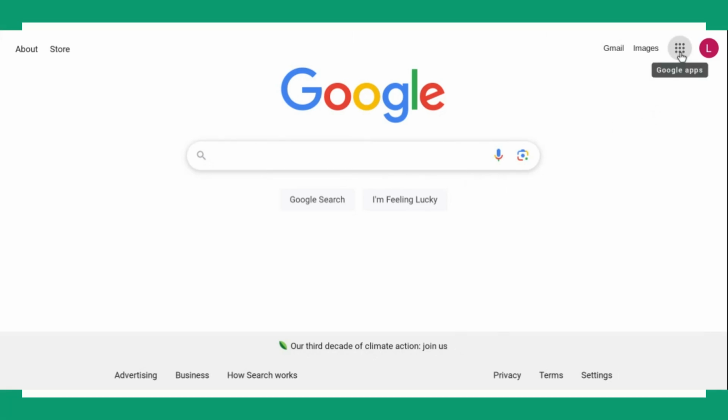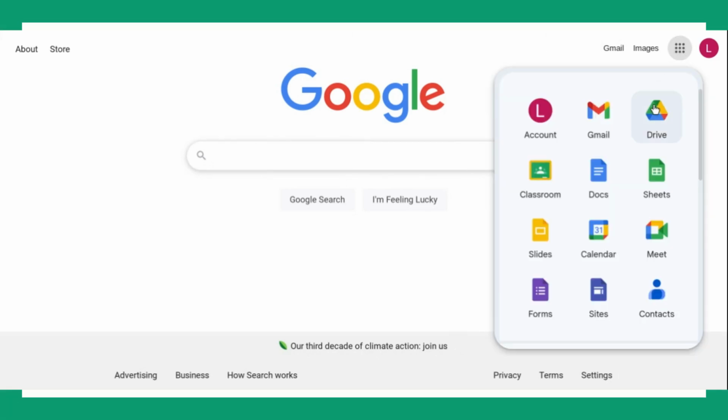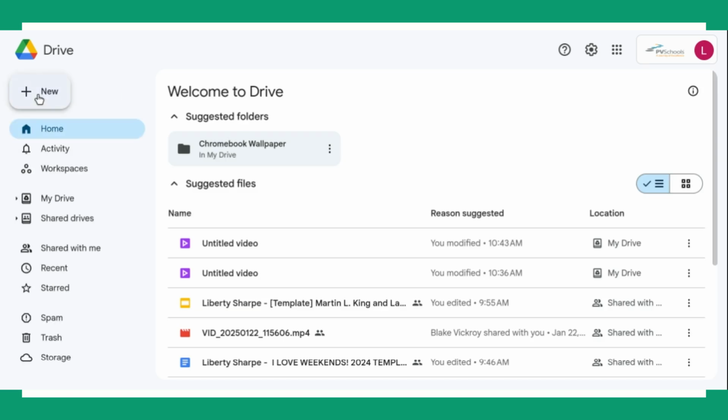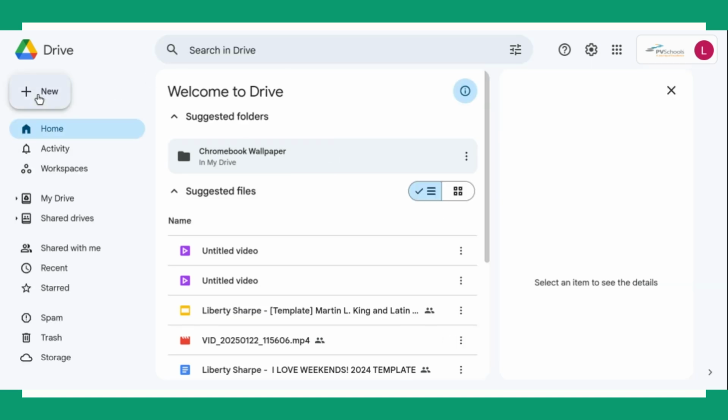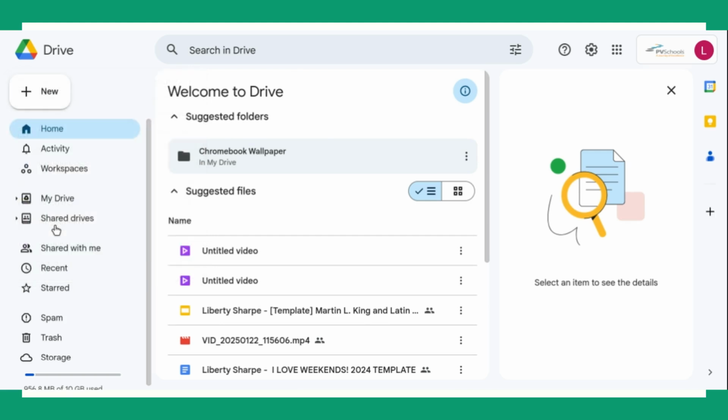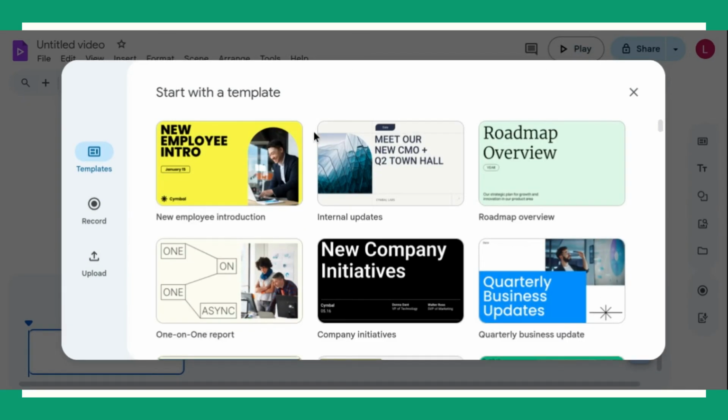Let's start by walking you through how to get to it. Make sure you're logged into your Google account, click on the waffle, and then go to your Drive. In Drive, you're going to click New. You're going to get the pop-up menu and scroll down to Google Vids. Of course, like anything Google, there's lots of ways to get here, but this is the way that's been working best for me right now.